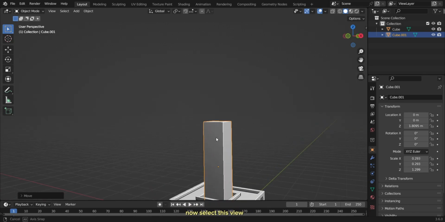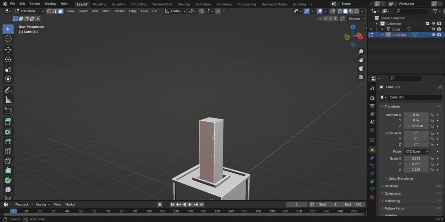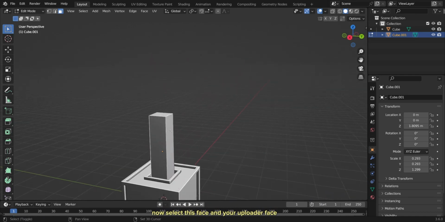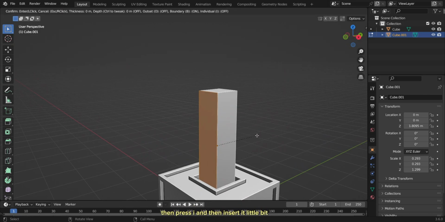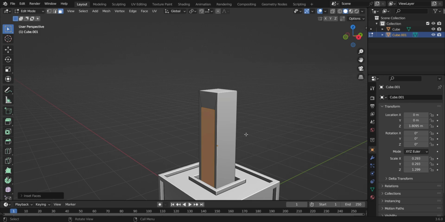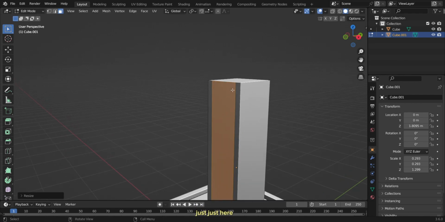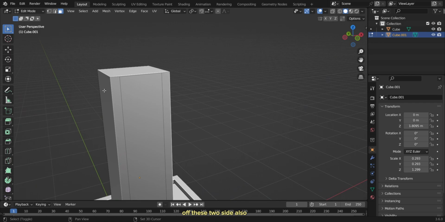Now select this cube and press tab to go in edit mode. Now select this face and its opposite face. Then press I and insert it a little bit. Then press S and Z and scale it up to this. Just here. Now repeat this with these two sides also.